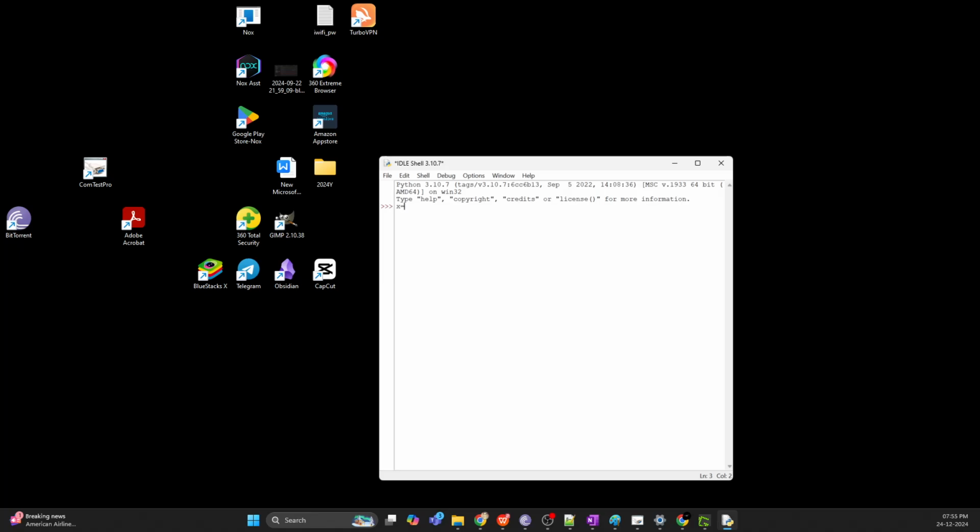So x equal to 2 and y equal to 4. Then I pass x plus y into my result variable, that is, result equals x plus y, and I will print the result now.